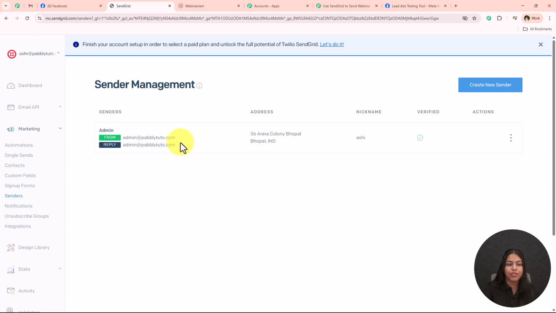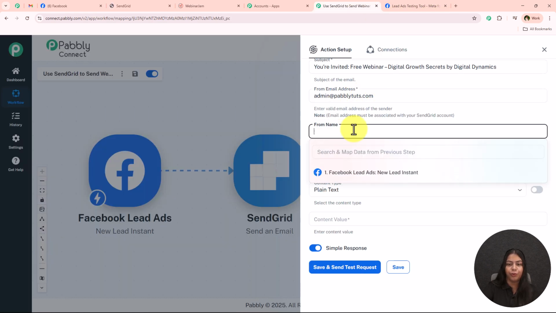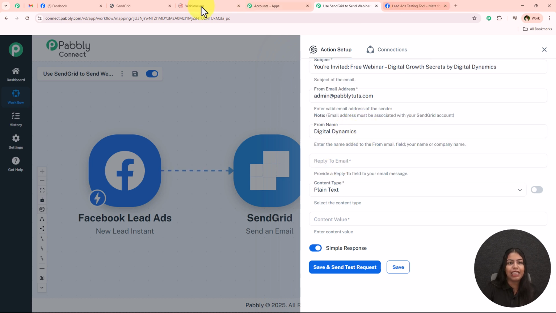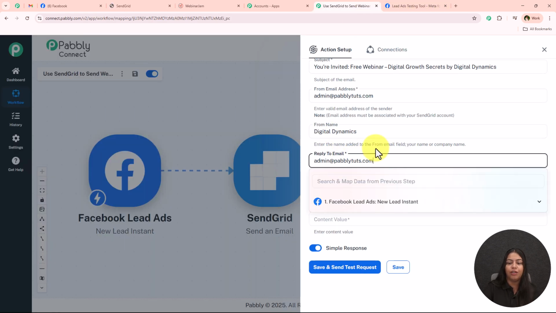So I'm just going to first simply copy this from email right from here, paste it in this from email address, and move on further. For the from name, I'm just going to simply enter the name of my company, which is Digital Dynamics. Now for the reply email, once again I'm just going to copy it right from here and paste it right over here in my workflow. Now I'm just going to move on further.